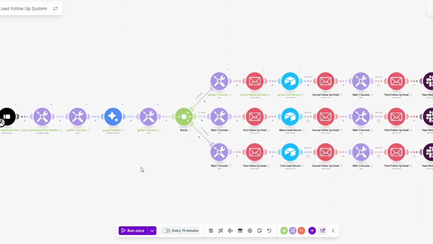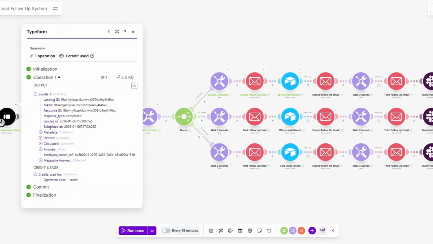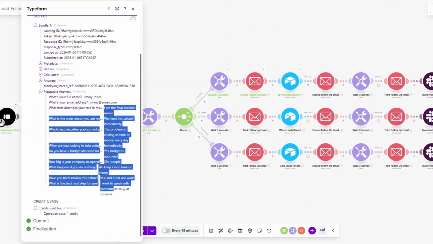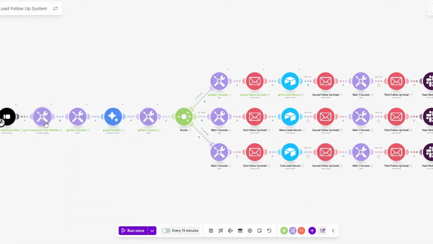So here you can see that our workflow was executed successfully. Here we captured the data that we just filled in our form for Jimmy Jones. Here's their full name, email address, and the data that they filled in our form. Then we proceeded to set the variables for their form submission data using this module. Then we wait a few seconds and qualify them as hot using this Gemini module. Then we wait a few seconds and route our workflow in the hot leads route.